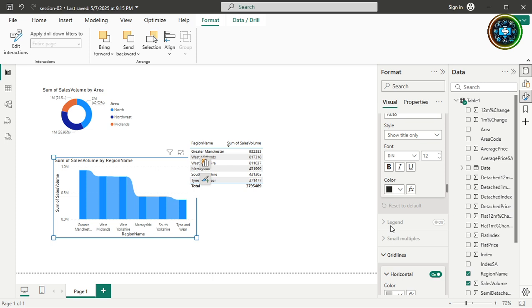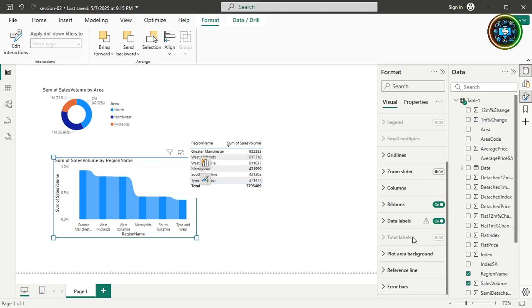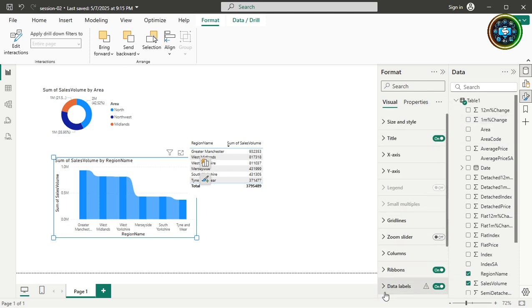Just see here, legend, it has not expanded because legend is not there in this particular visual, that's why it's not available. And if you want to close everything in one shot, you can click here and say collapse all category. That's it, everything will go. So these are all the important things you should remember, because this makes your work easier.